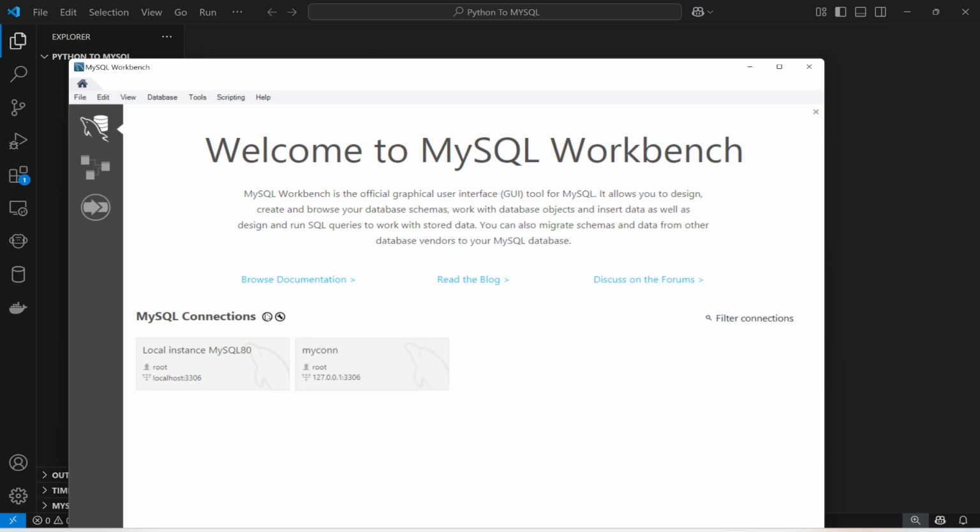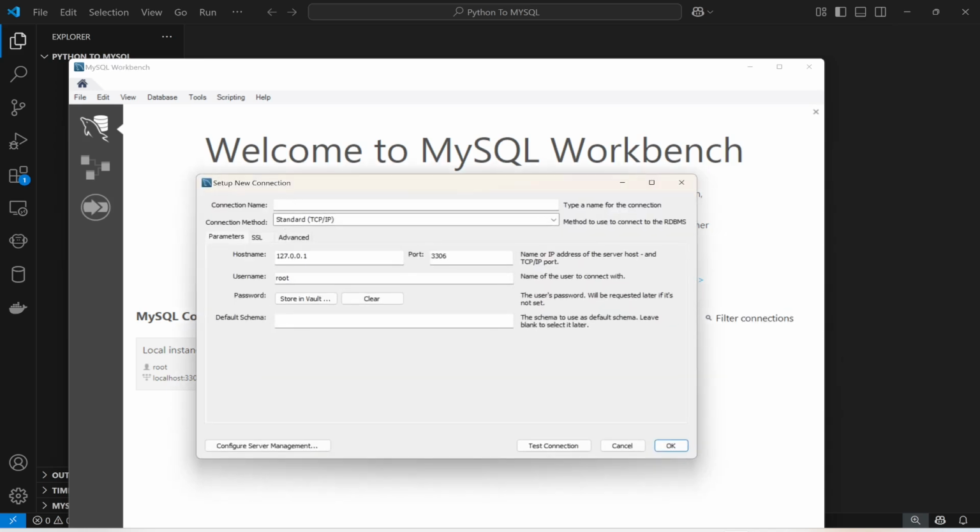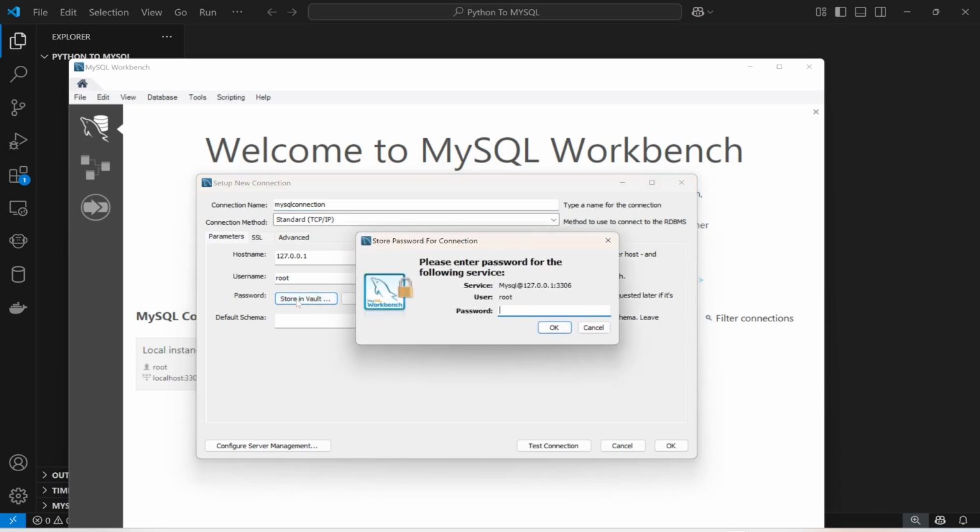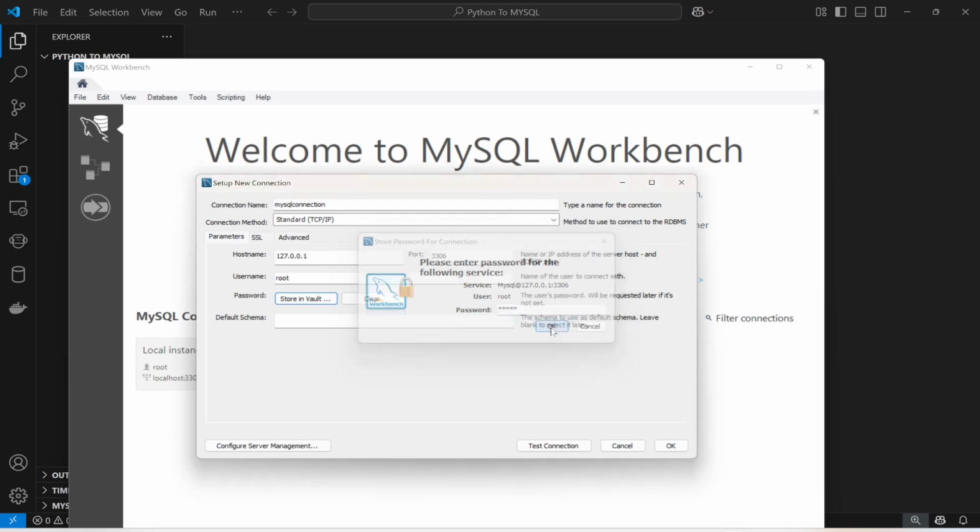So I'm going to create a new MySQL connection and I'm going to name this MySQL connection, and afterwards I'm going to provide the user, which is root, and I will provide the password. So the password is admin. This is the password you set while installing MySQL. Okay, so I gave admin as my password. So here I'm going to provide this password and I'm going to click OK.